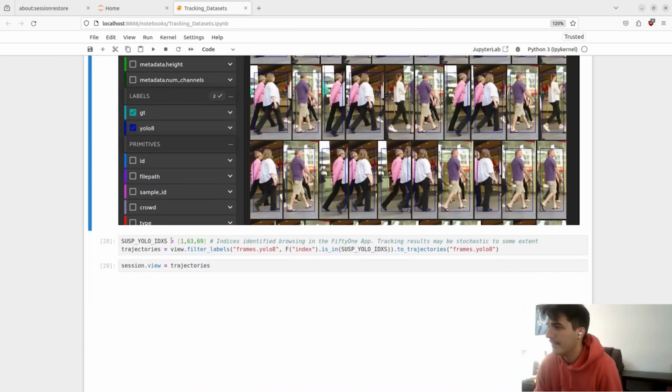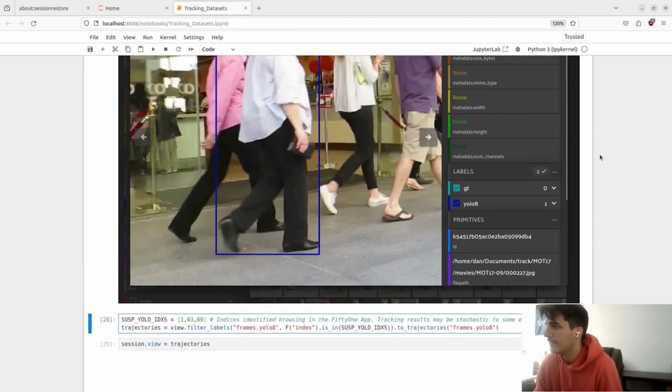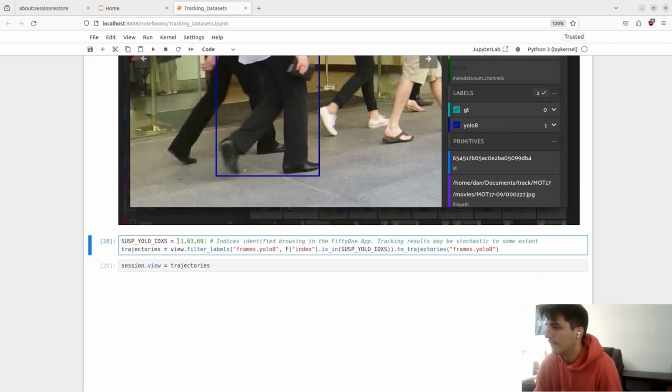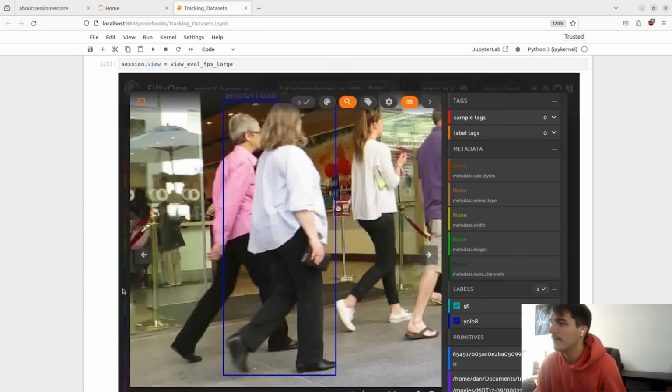From here, I can look in and say, okay, person 29, this is an incorrect one. I can say this is suspicious. I can change this to something like 1 and 29, so on and so forth. Say, hey, I saw this browsing within FiftyOne. This is suspect. And then I can filter and say we need to look at this closely. We need to reevaluate our model. This is the one that is performing the worst. And then it's all about taking it from there.